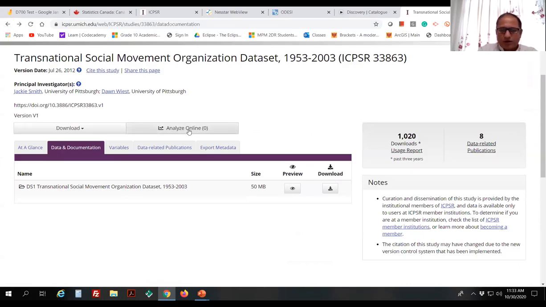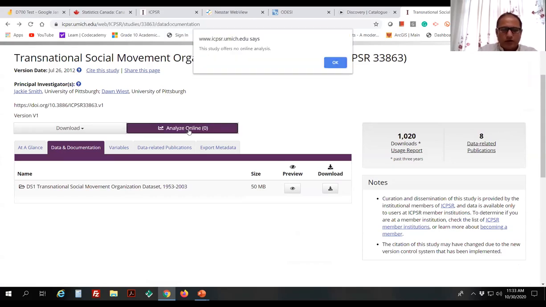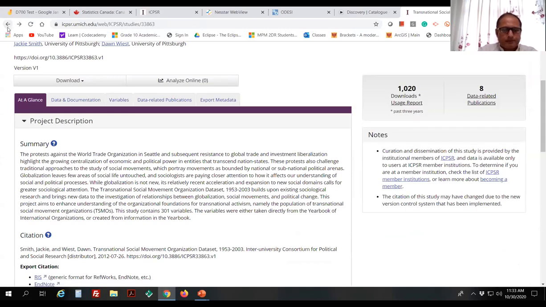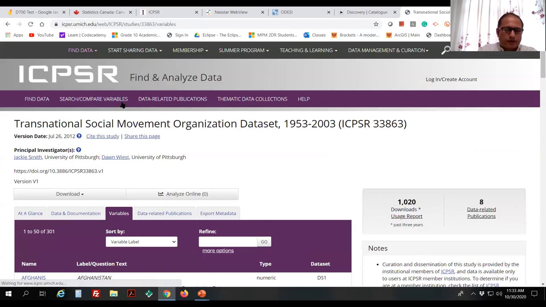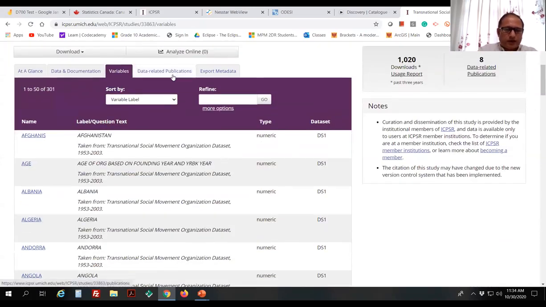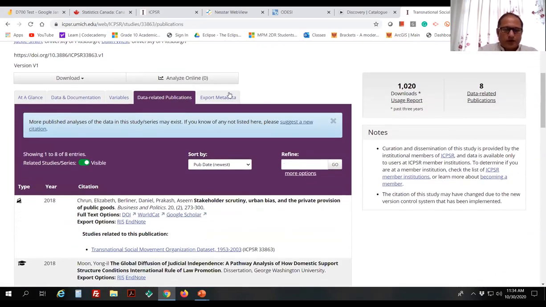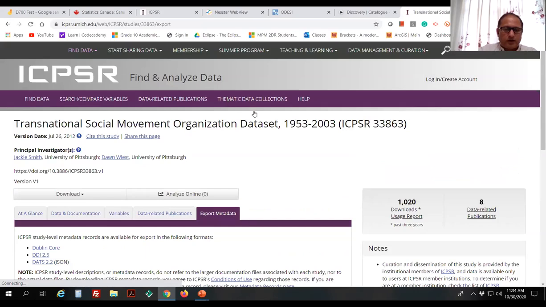See this Analyze Online. For certain studies, you can analyze online, but not this study. When you click on this tab, it'll tell you that this study offers no online analysis. For some of the studies, you can do online analysis, such as run crosstabs, run regression, correlation, things like that. You can also see what type of variables are part of this particular study, as well as any related publications that have been produced. You can export the metadata in DDI and other formats.